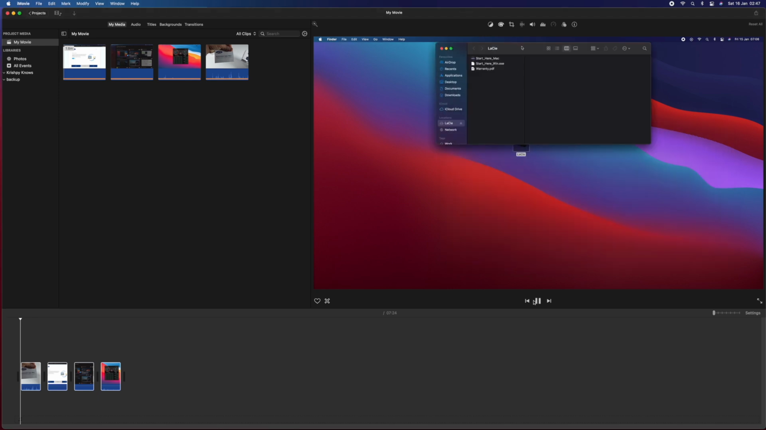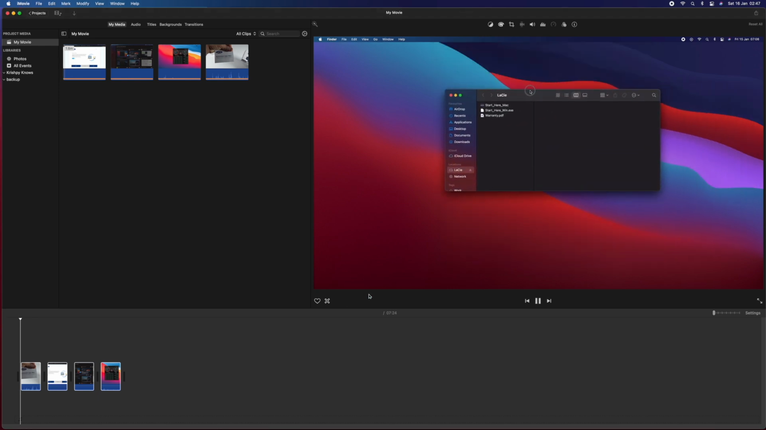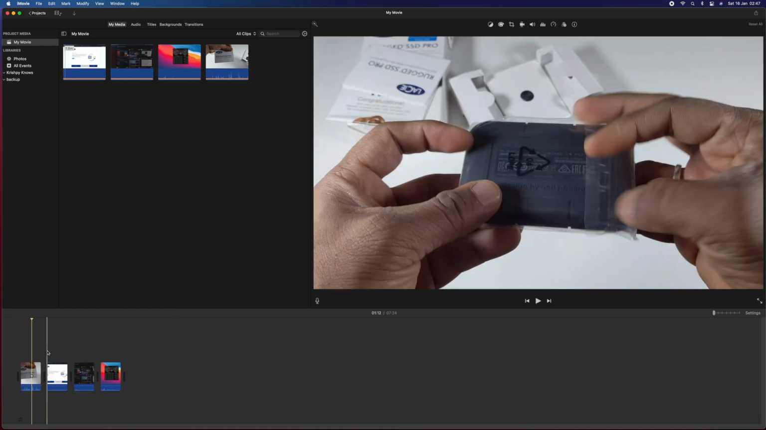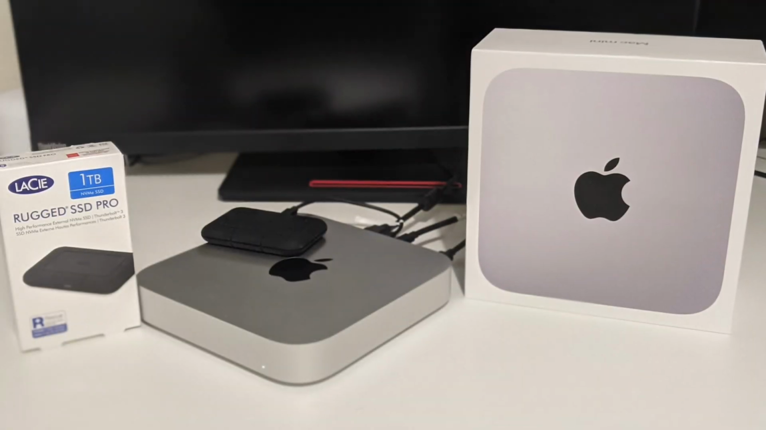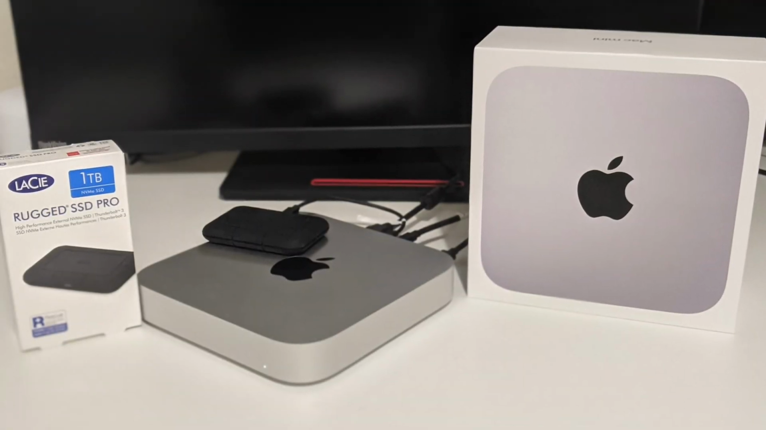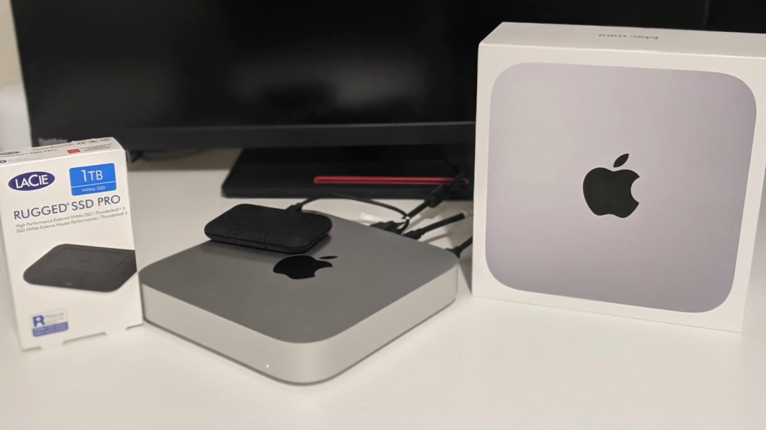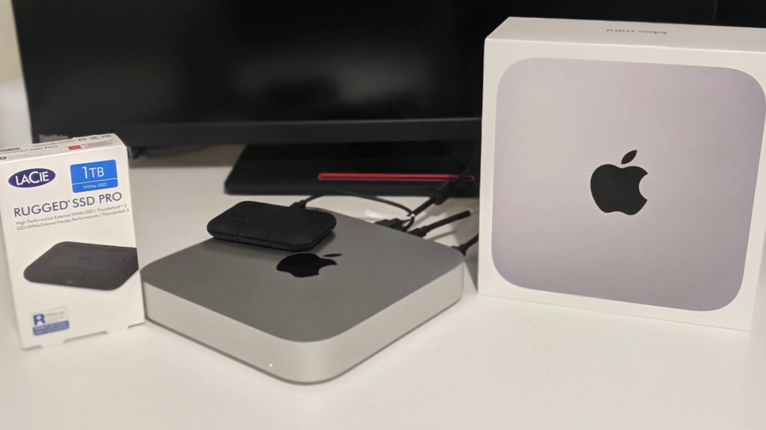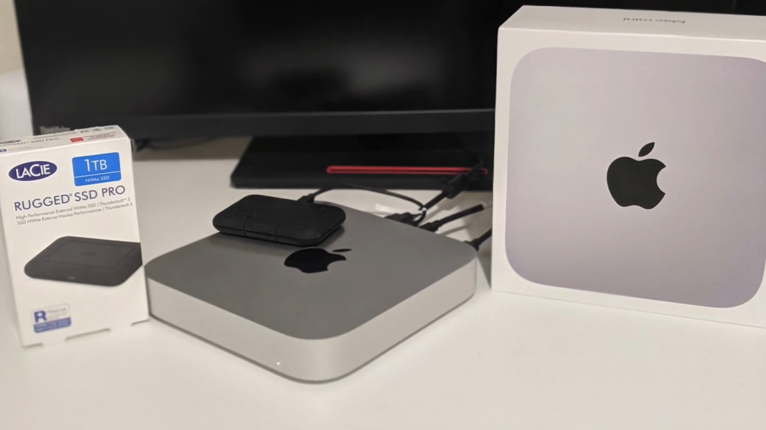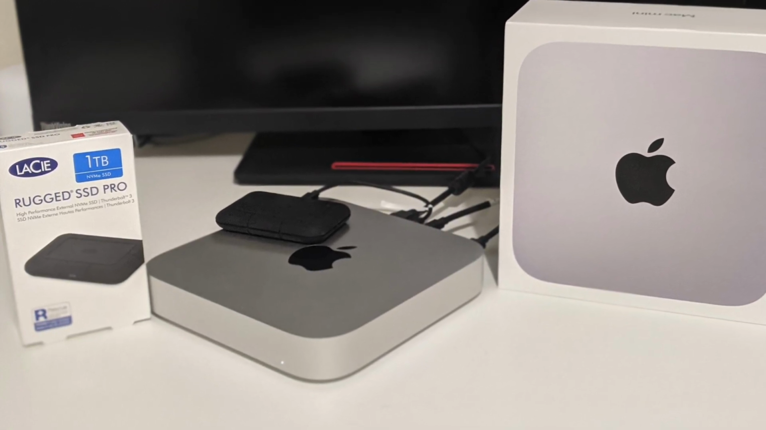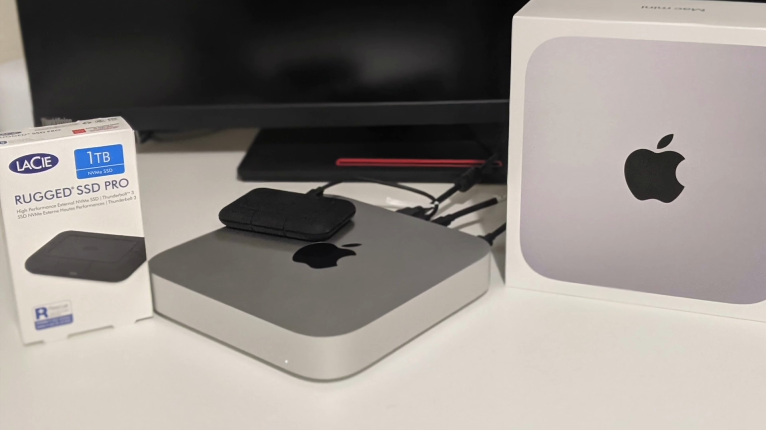As you can see, everything works seamlessly, and in fact, I edited this video you're watching now directly off my LaCie SSD Pro and have no complaints. That's it, folks. To conclude, if you're looking for a cheaper option to adding more storage to your M1 Mac Mini, but still want those blazing fast speeds to work directly off your external storage, then the LaCie Rugged SSD Pro with the Thunderbolt 3 connection is a pretty good bet.